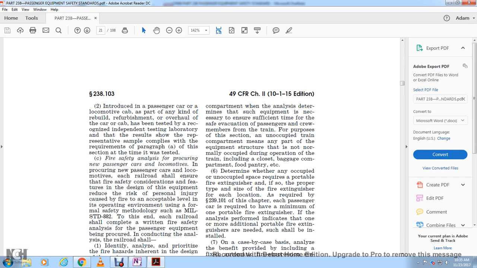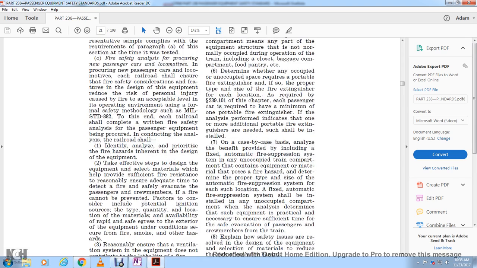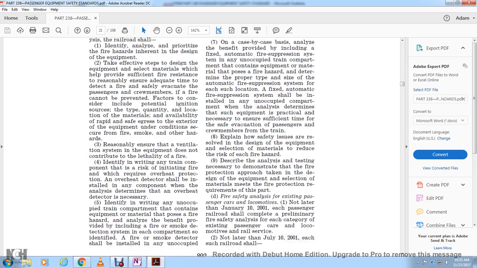equipment that is procured. In conducting the analysis, the railroad shall identify and prioritize the fire hazards, and adhere to the design of the equipment, take effective steps in the design of the equipment, and select materials that provide sufficient fire resistance, to ensure adequate time for the attack of the fire, safety, and evacuation of passengers and crews if the fire cannot be prevented. The factors considered include potential ignition sources, the type, quantity, and location of the materials available, the rapid safety, the aggressive exterior of the equipment, the conditions of rescue, and securing the fire, smoke, and other hazards, with reasonable ensurance of the ventilation of the system.